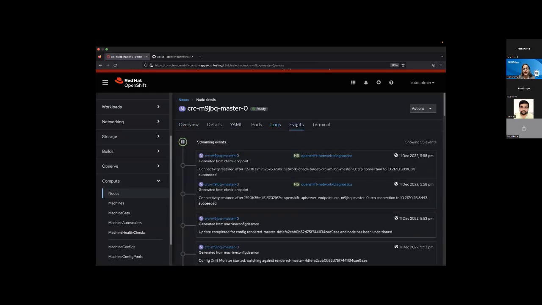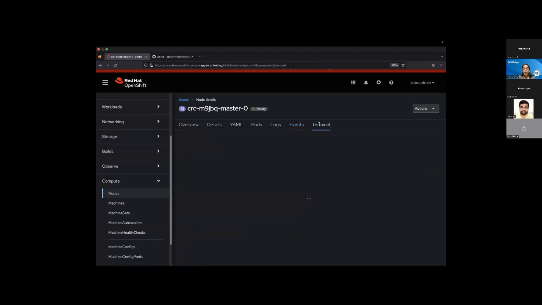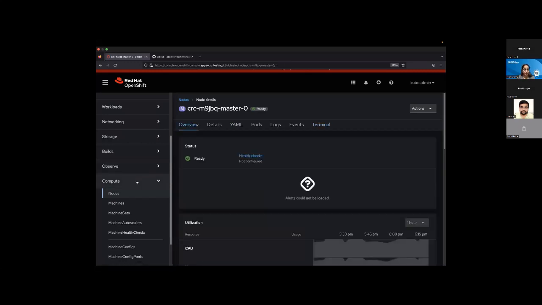Further, events: any action that occurs, anything that you see. So connectivity was lost probably, and it is now restored. Every application, every event can be checked here. Further, the terminal: you can also get into a node, which is not as simple as just SSHing. You have to use your proper CoreOS files, your private key, public key to log into your node. So if I want to get into the terminal, I am allowed to do so.